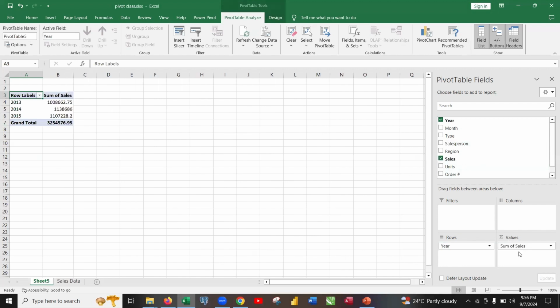Mind you, listen to this now. Somebody might say, why is Excel summing it? Why didn't Excel give me the average value? Why didn't it give me the number of transactions that were made? Now, Excel can do that, but by default, Excel is designed to sum.